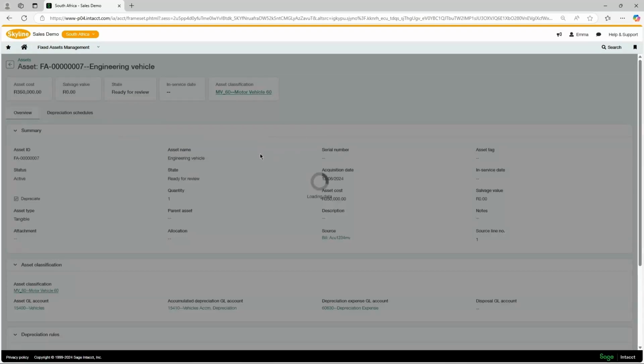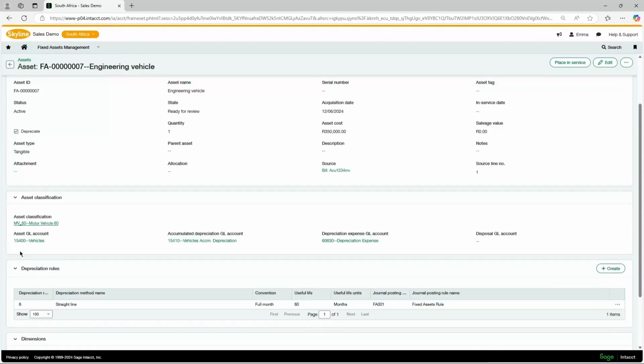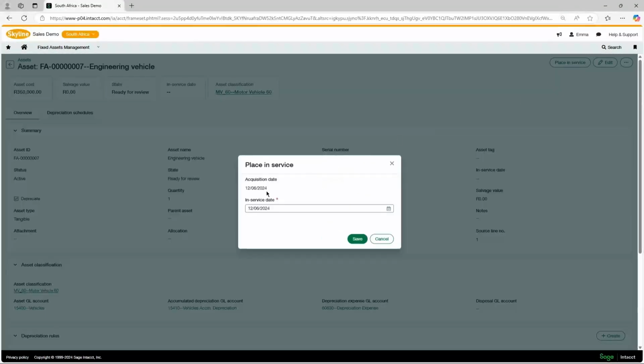Click on the asset name, engineering vehicle. We have the overview of the fixed asset, and because we selected an account that is associated to an asset classification, we have the asset classification information in the overview section of the asset. You can place the asset in service and click on place in service.